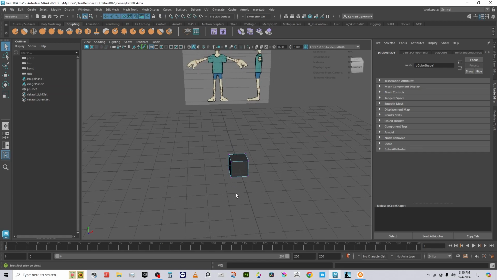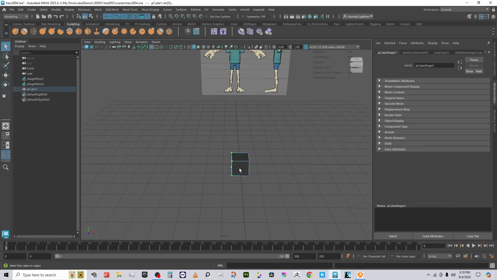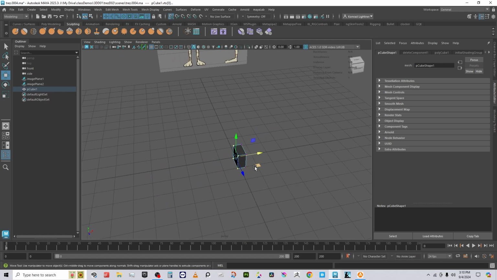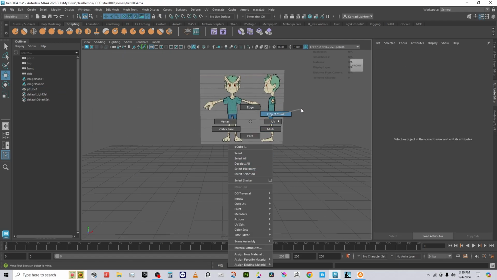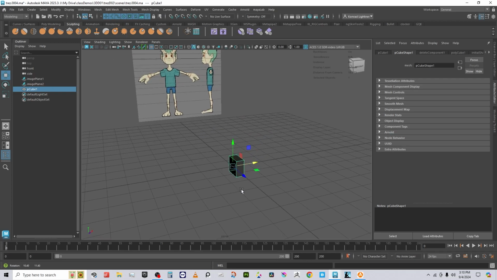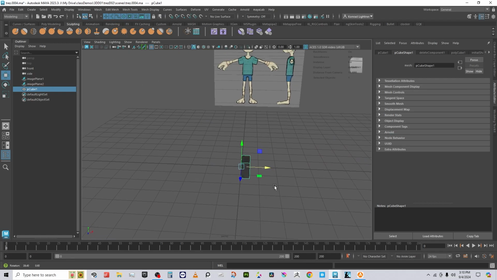Then I want this line to be right in the middle. So I'm going to hit W to move. And then if I hold down X and middle mouse and drag it on that arrow, see how it snaps on the grid? X and middle mouse. All right, so now I have an object and it's on that side of the x-axis.